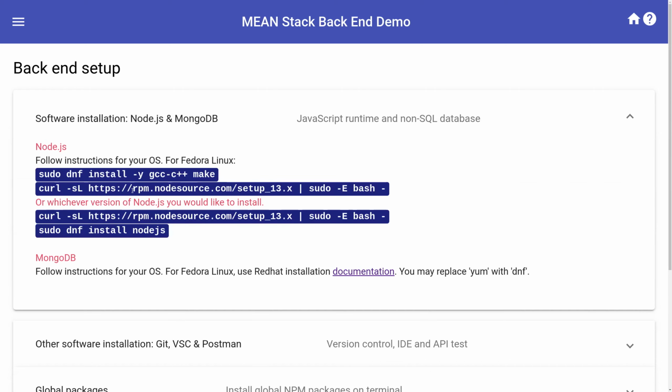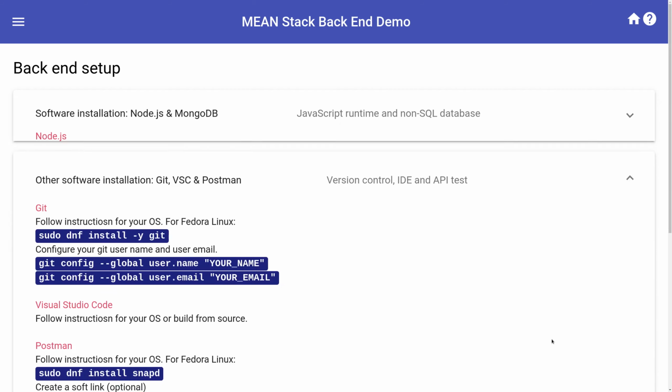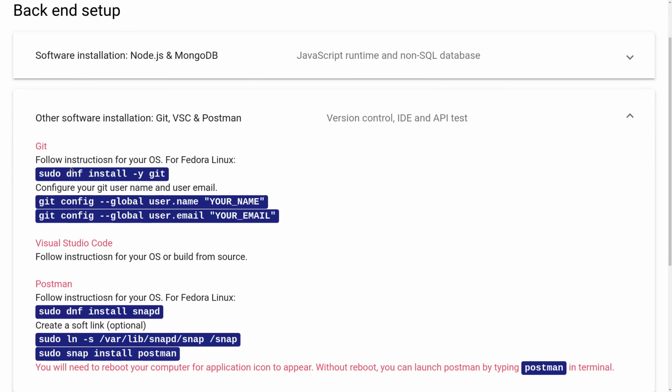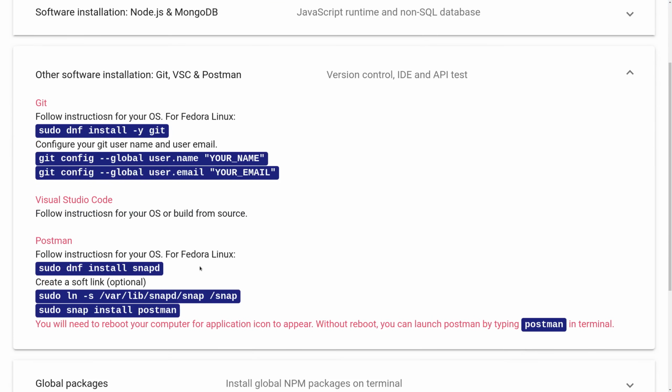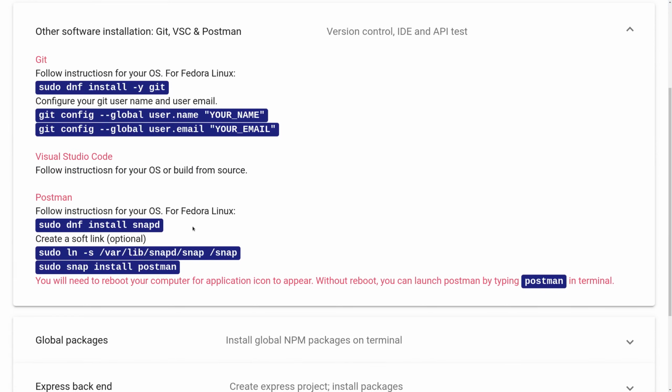So first you want to install software, Node.js and MongoDB, based on your operating system. It should be fairly simple. So next step, you want to install, obviously, Git for version control, Visual Studio Code as your IDE, and Postman for testing API services, and possibly other tools. Yeah, install these.